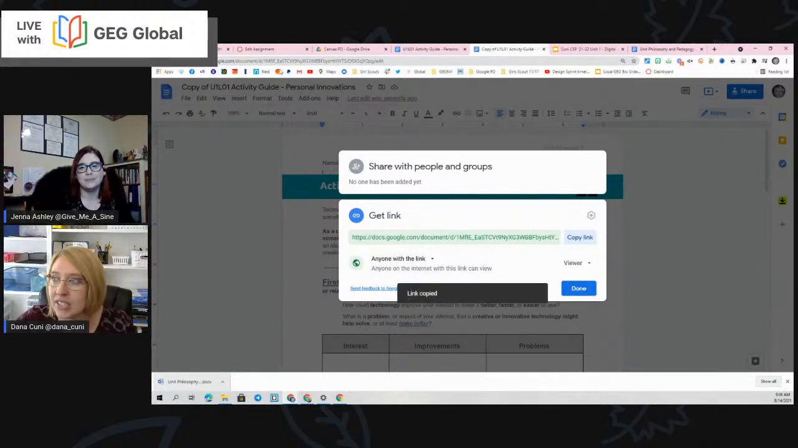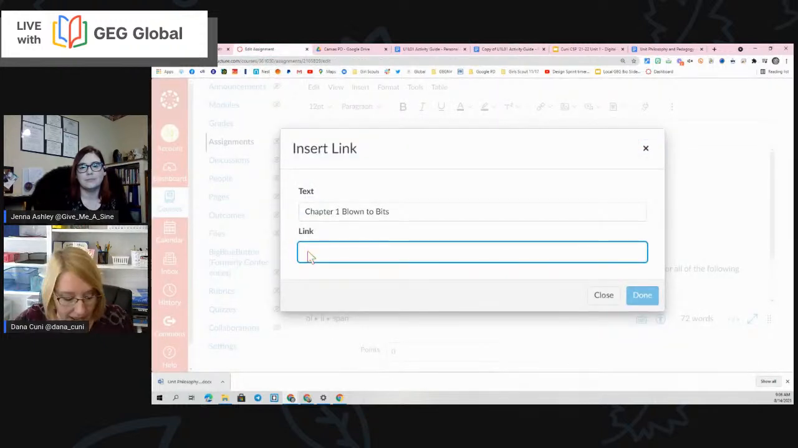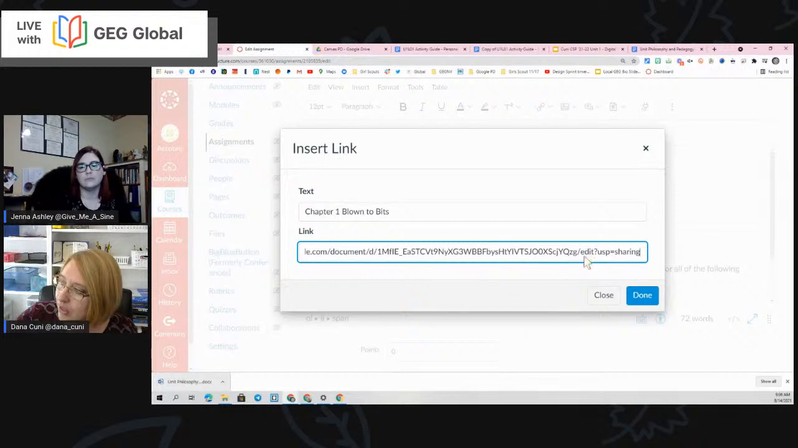And then I'm going to go back to Canvas. So I'm going to put that in there. But now if I just leave it like this, they'll get straight to that assignment. I don't want to do that. I want them to get a copy of that assignment. So we're going to do something called forcing a copy. And you've got to look really close at the edit. Edit is what I don't want them to do. So I'm going to highlight everything from edit back and get rid of it and replace it with one word, copy.